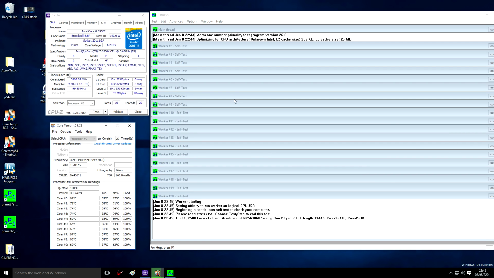So you have to keep this test running for at least 1 hour, and you have to make sure that the temperature stays below 95 degrees. Otherwise, it's getting too warm and the CPU would throttle. If you right click here, you can see all the cores, and you can see they're all running at 4 GHz. So you can see here core 2, type 2 FFT. So this is the old Prime95.